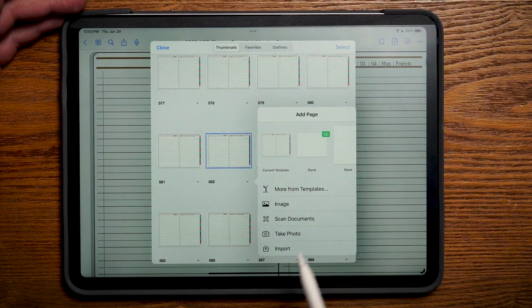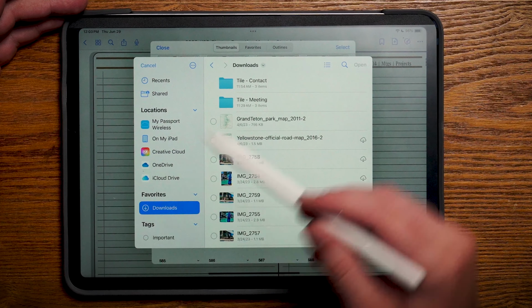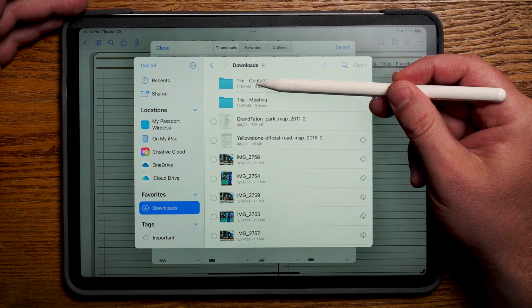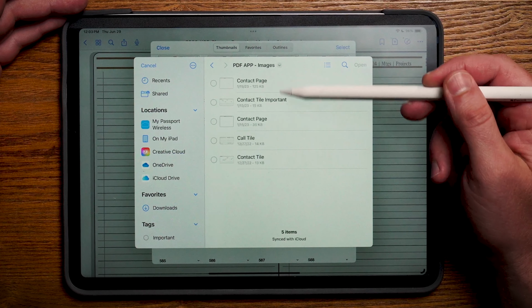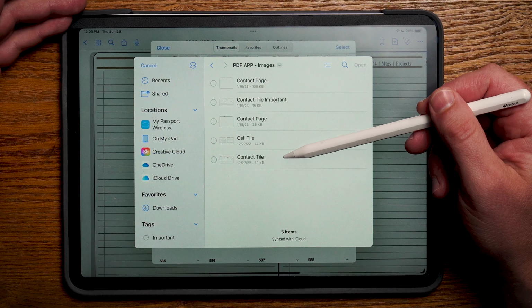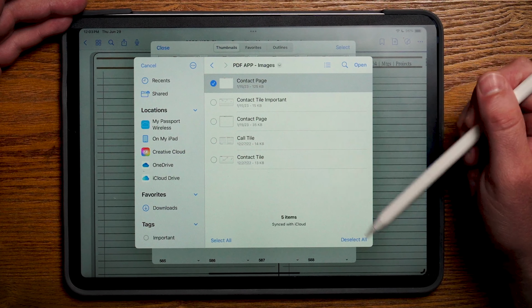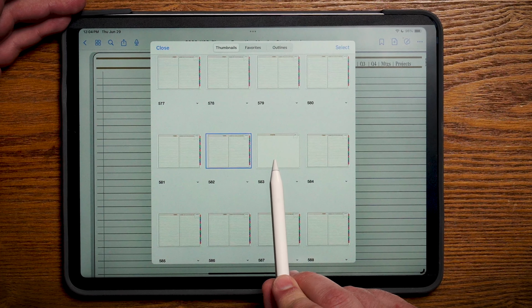At this point, I'm going to choose import. Across whatever application you're using, there should be an import function. I'm going to choose my downloads folder, open up my contact tile folder, and open up the folder called PDF App Images. The first thing I want to do is import the actual contact page template, and then hit open. That is going to add the page next in the page sorter.